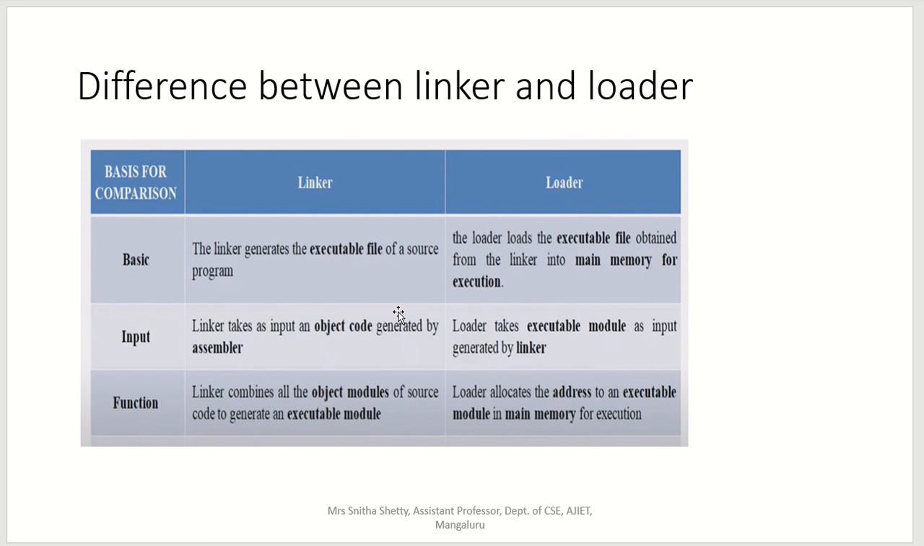Okay, so this is the difference. The linker is giving an input for the loader. The linker takes the data from the translator and makes it ready, then only the loader can work. The loader takes the data from the linker and loads it into the main memory. Once the data is loaded, the loader will give the starting address to the computer hardware, so the execution begins. The computer hardware will know where the data is stored, and from there the execution takes place.